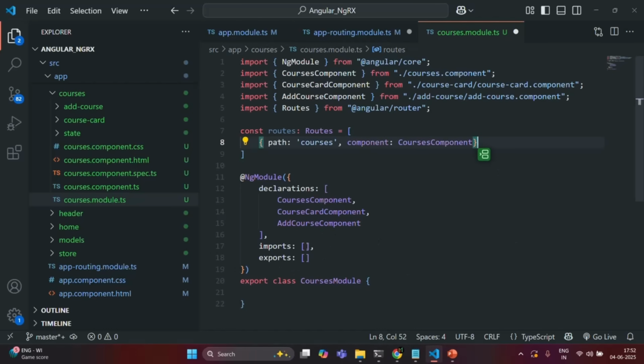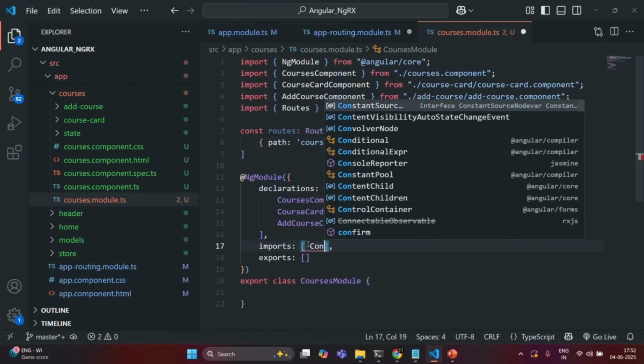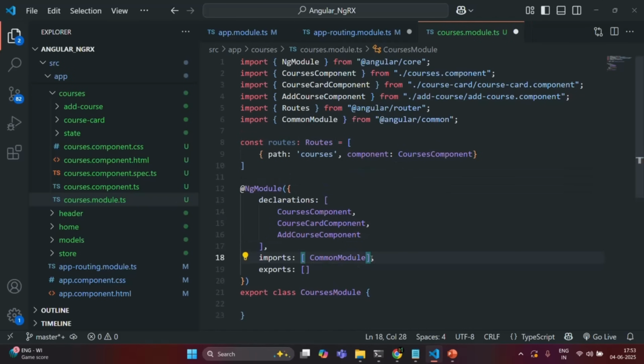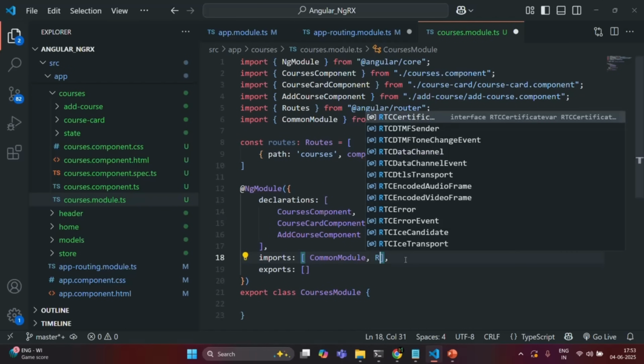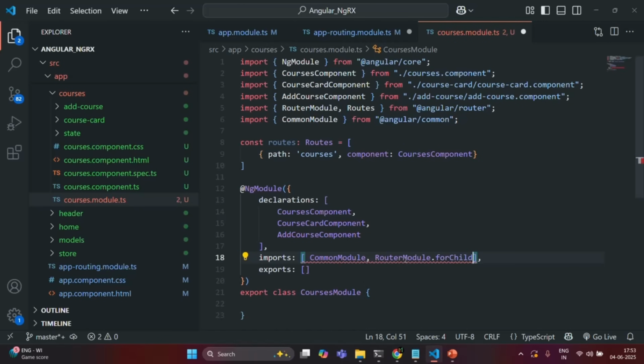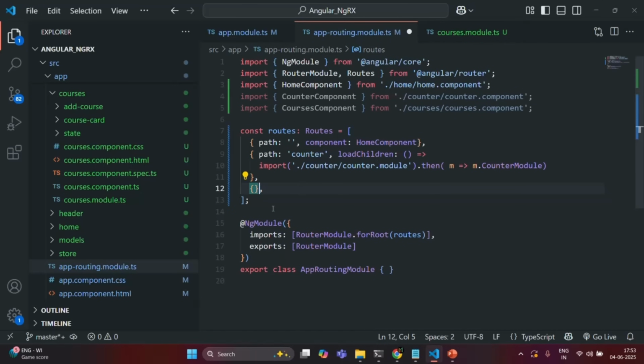Okay. And here, first we need to import CommonModule. That is important because here we are creating a custom module. So first we need CommonModule, and then I'm also going to import RouterModule. And here again, I'll say forChild, and to this, I'm going to pass these routes which we are creating. So these routes are for this courses module. Okay, and here the path will be empty.